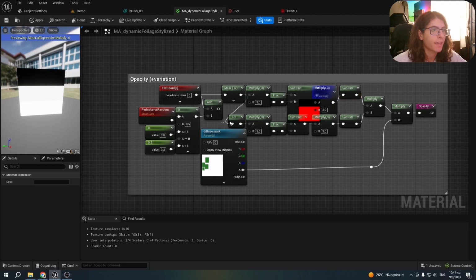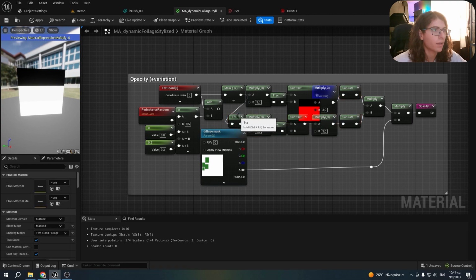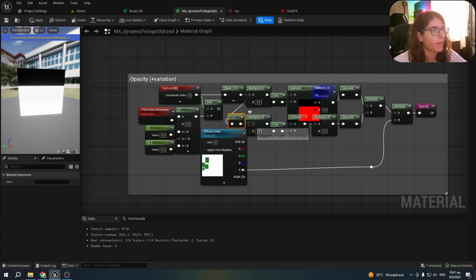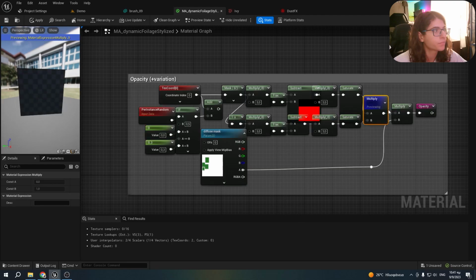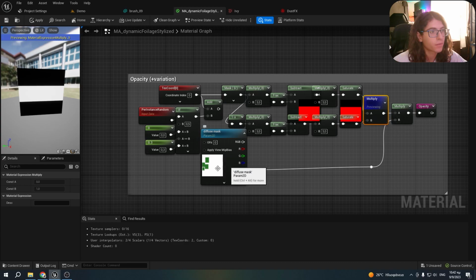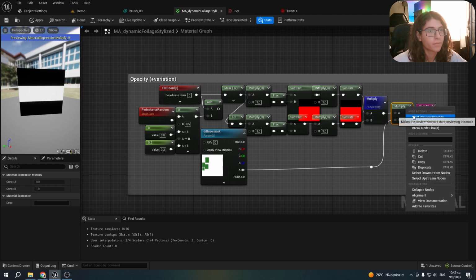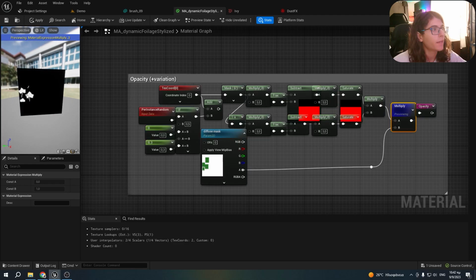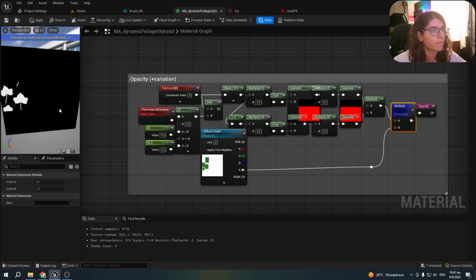I do it again from the other side. I just add a 1 minus before multiplying by 3, and if I multiply both of those, as you can see, now I have a line mask that is 1/3 of the whole square. Now I can multiply it with my mask texture, and as you can see, I got only the middle leaf.